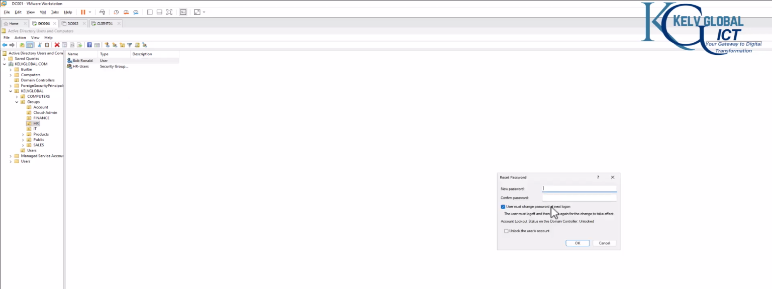So first of all, let me just disable the account. You may see that the account may be disabled. Probably Bob has not worked for the company for some time because he was sick or on holiday. The account may be disabled. So what you need to do is to reset the password.